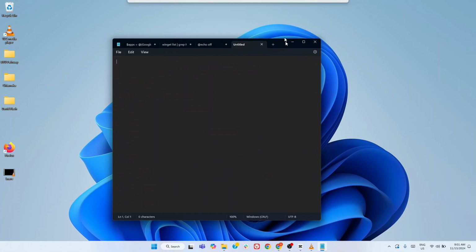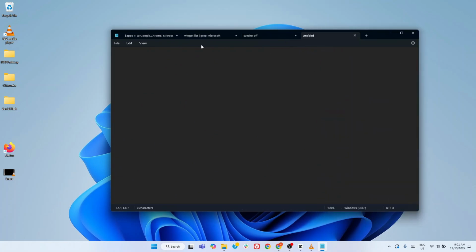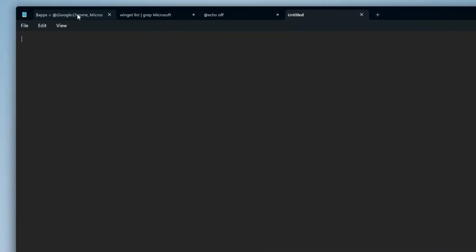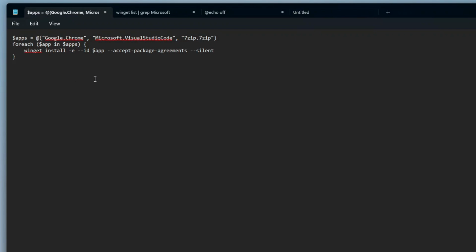Let's start with using WINGET with PowerShell loops. Let's say you have a list of software to install, and you want to loop through this list in a PowerShell script. You may use this command. This script defines an apps array containing the IDs of software you want to install. The foreach loop goes through each app and runs WINGET install with the silent flag for unattended installation and accept package agreements for automated acceptance of license terms.